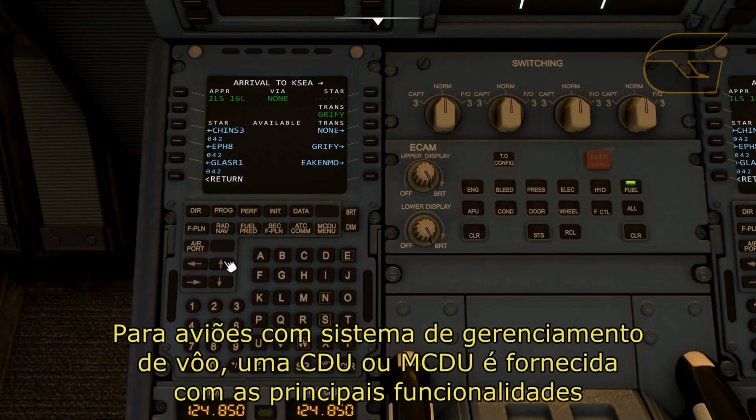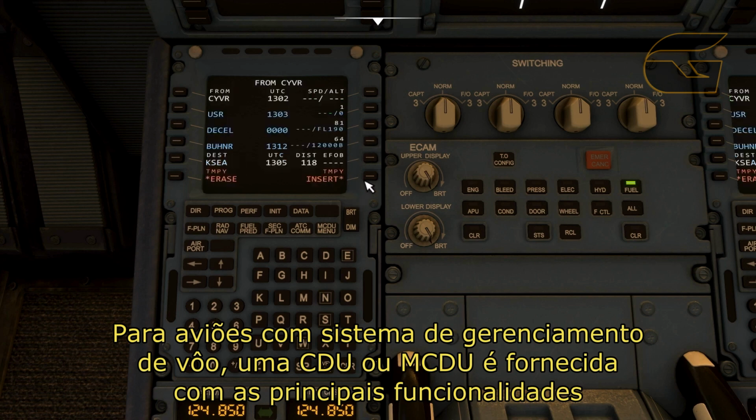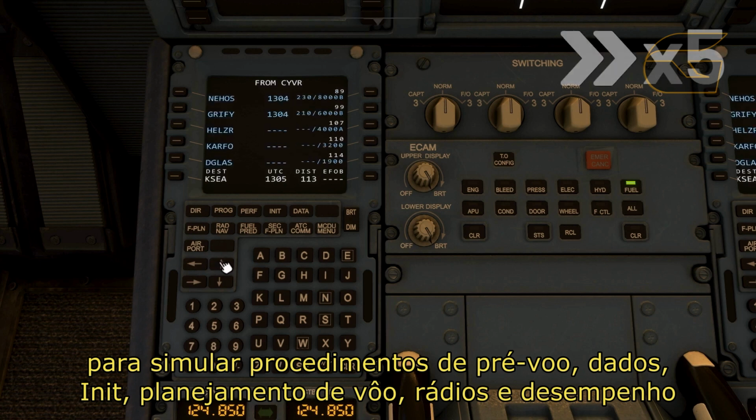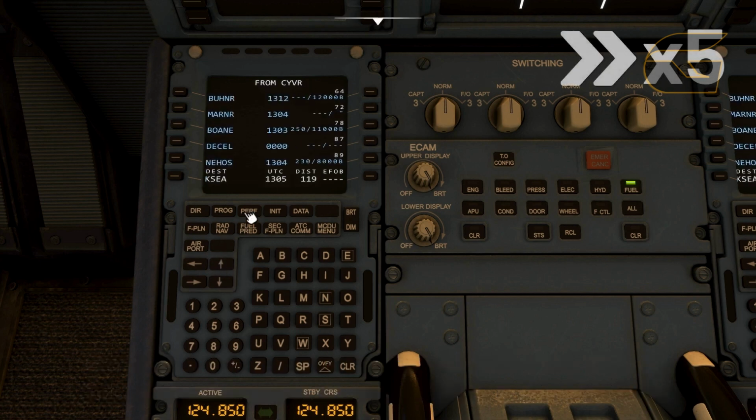For airliners with flight management system, a CDU or MCDU is provided with core functionalities to simulate pre-flight procedures: data, init, flight planning, radios, and performance.